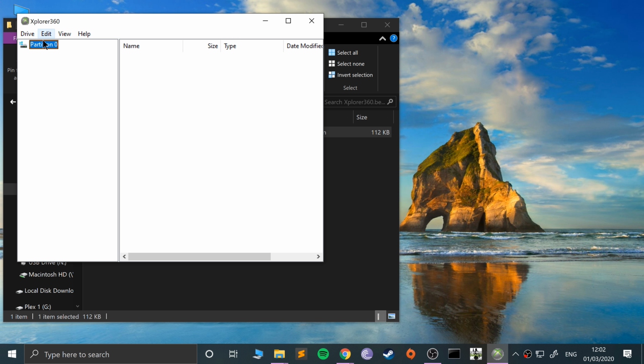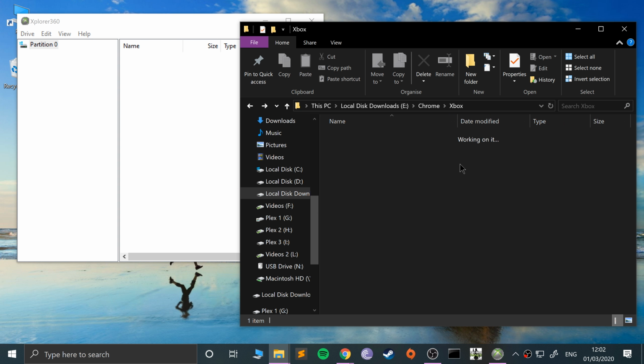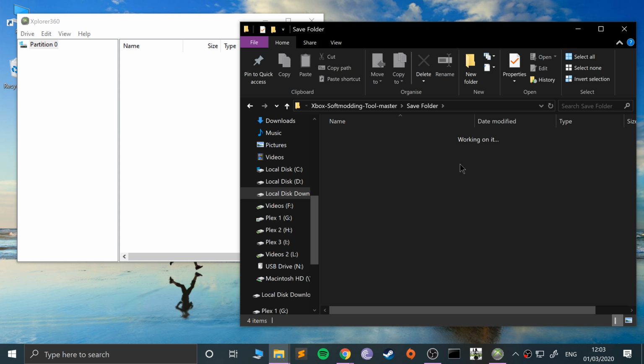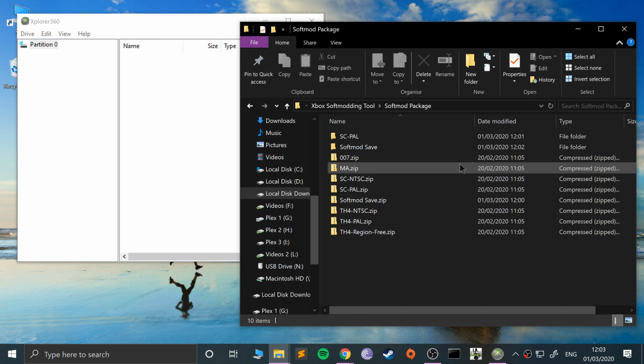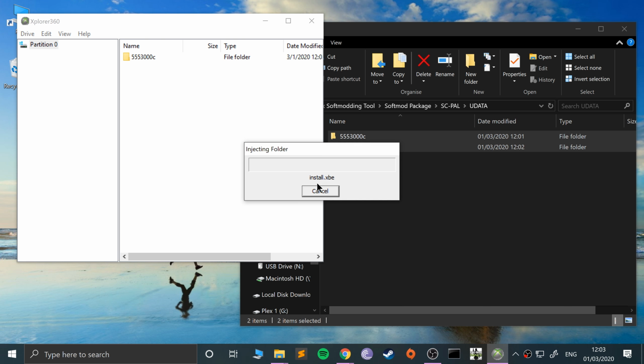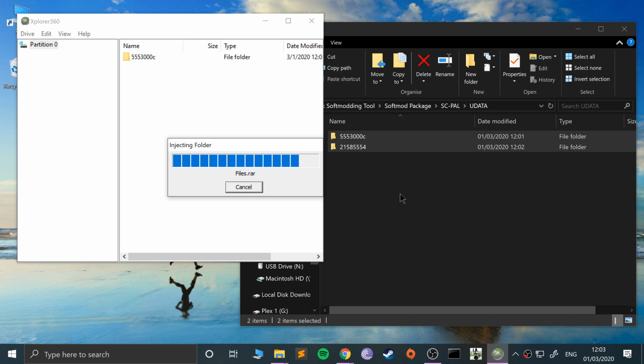Select that. You gotta make sure you select it here. There'll be nothing here at the moment because you have not copied anything over. So let's copy those 2 save files over. You go to Xbox Softmodding tool, Softmod package, and I'll just put them all in here. Just copy them over. You just gotta wait patiently. The first one for me, which is Splinter Cell, is really quick because that's a small file, just that save. Whereas this one, Softmod package, is a little slower, just because there's a lot more files on there.